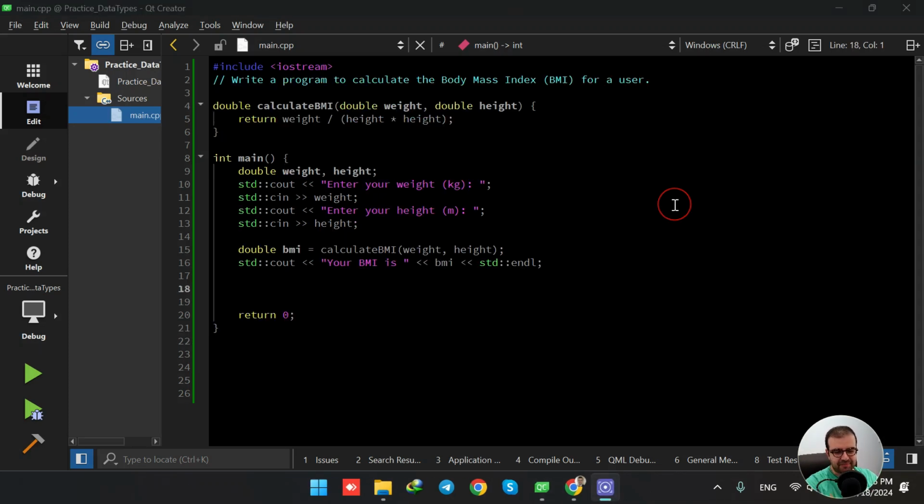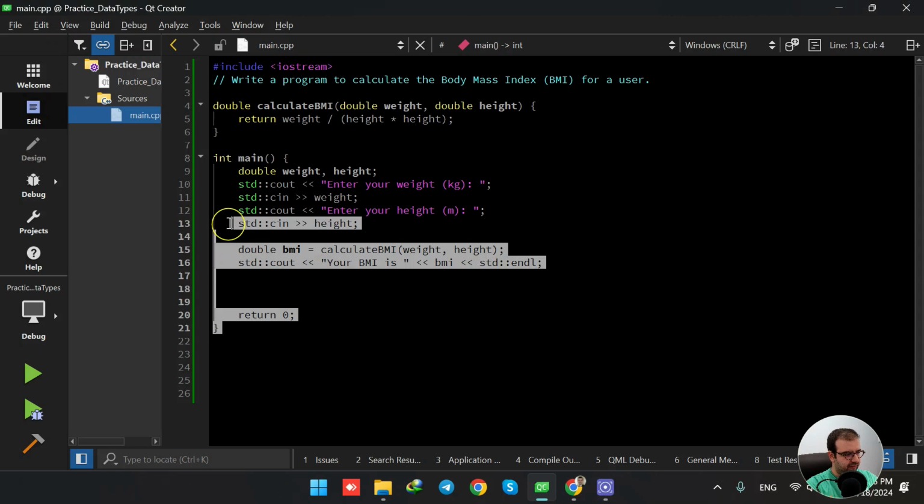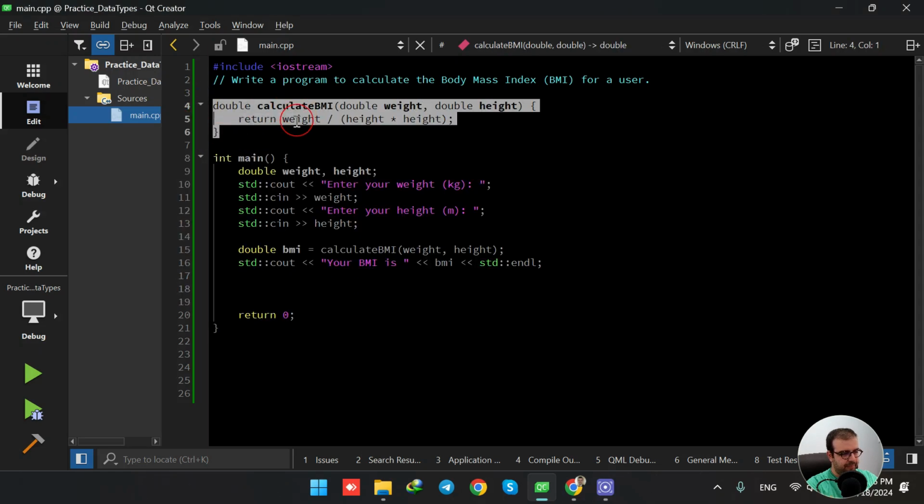Hello everyone, welcome back. In this lecture, we would like to write a program to calculate the body mass index or BMI for a user. To do that, we have one main function and another side function that does the calculation for us.